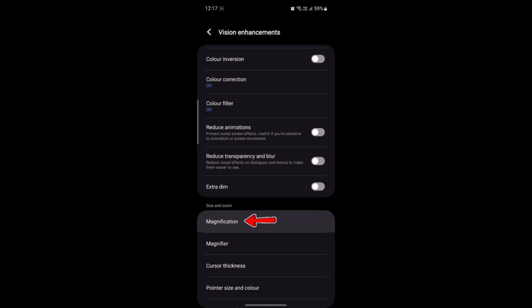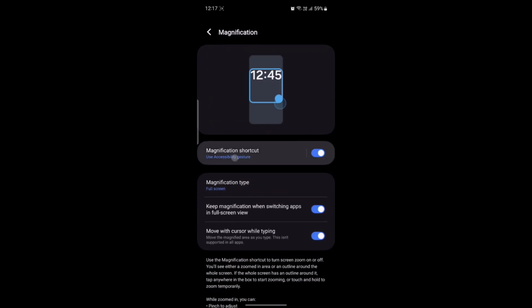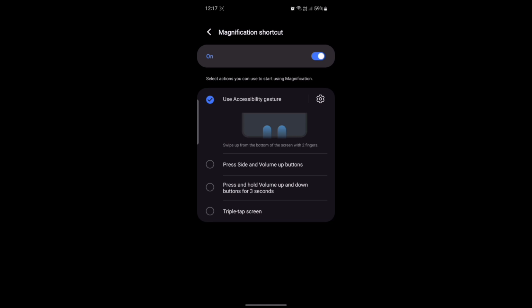Under that is magnification. So go ahead and tap on magnification over here. As soon as you do this, you can see the magnification shortcut. Just go ahead and enable it and tap on it once. So as you can see, the accessibility gesture has been enabled.